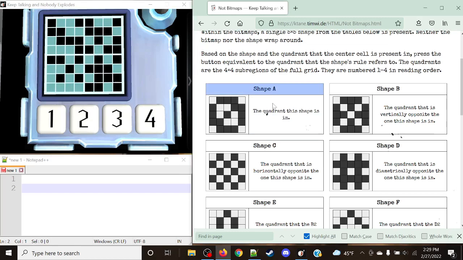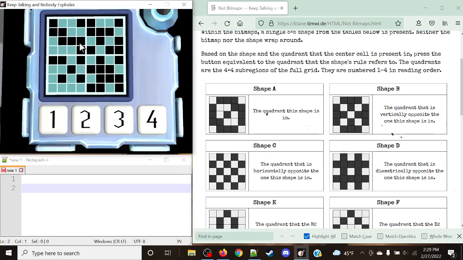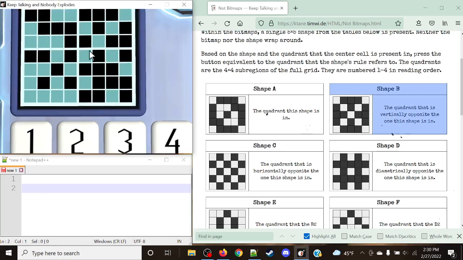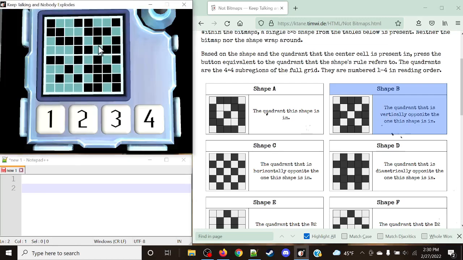Now, we have free rein to take a look at the last one, and I actually see it right here. We have this little white X formed in the middle, along with the 4 corners that are white as well. So that is going to be what we're looking at here. So it's shape B. Now we're going to submit the quadrant that is vertically opposite the one the shape is in. Currently the center is in quadrant 2. So we're going to go to the one that is vertically opposite of it, which is up and down, not horizontally left or right.